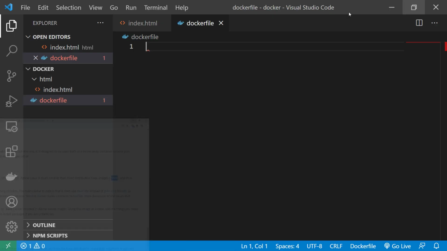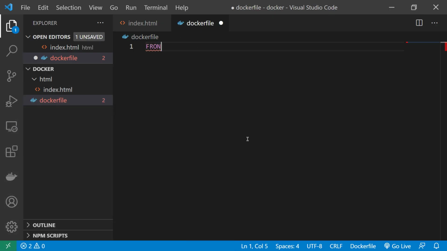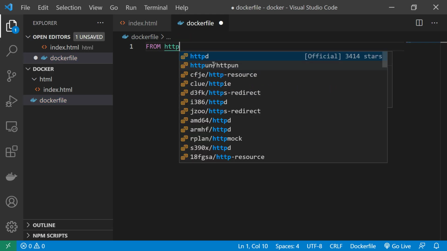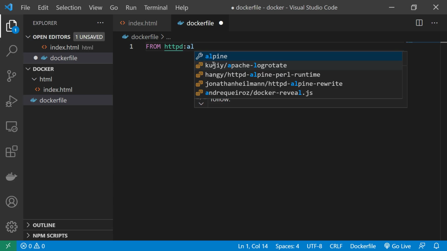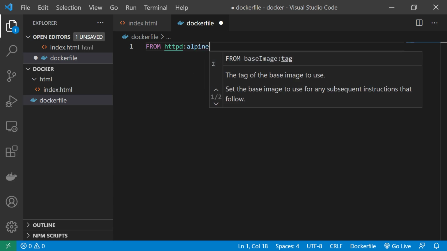So what we're going to do is we're going to say first from. And I don't think I mentioned here yet, the Docker file has no extension. It's not .dockerfile. It's not dockerfile dot something. It's just Dockerfile. All right. So make sure you note that. So from HTTPD. Notice I have IntelliSense here. That comes from that Docker extension. That's kind of nice. I can say colon, and I'll say Alpine. So this says that our base image for this image we're going to create is the HTTP Alpine version.